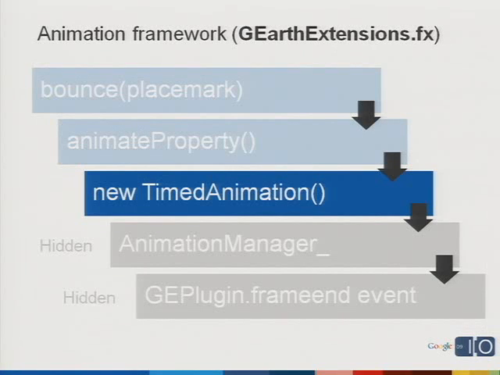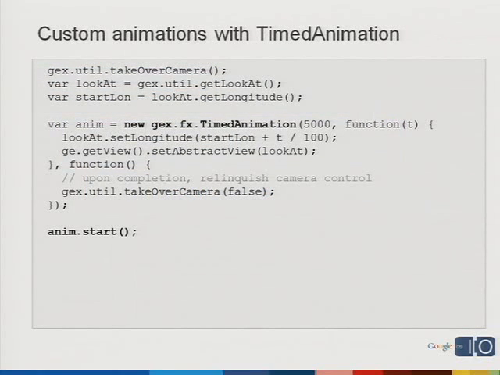Now, animate property is based on an even lower level construct called timed animation, and let me get into some details about that. You can forget about some of this first stuff. Timed animation takes a duration, for example, in that sample it's 5,000 milliseconds, so 5 seconds. It takes a duration and a function, like a render function, and it calls that render function repeatedly, as fast as possible, over the course of that duration. So for 5 seconds, that function, as you see there, is going to be called repeatedly.